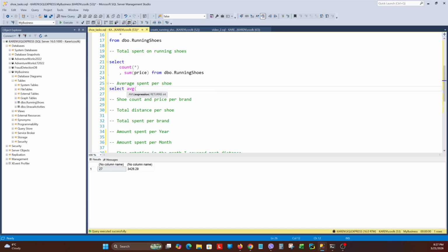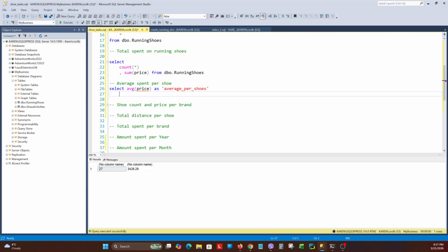So I can use the average. I think the column name was price, and I'm going to give this an alias as average per shoes from dbo.running shoes. I'm not going to bother with rounding this amount, because at the end of the day this is not exactly an SQL tutorial video, but it seems that on average I have spent 127 euros per pair of running shoes.